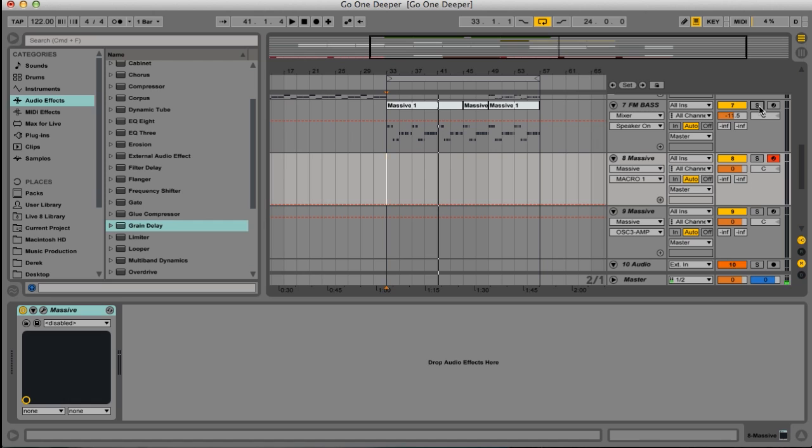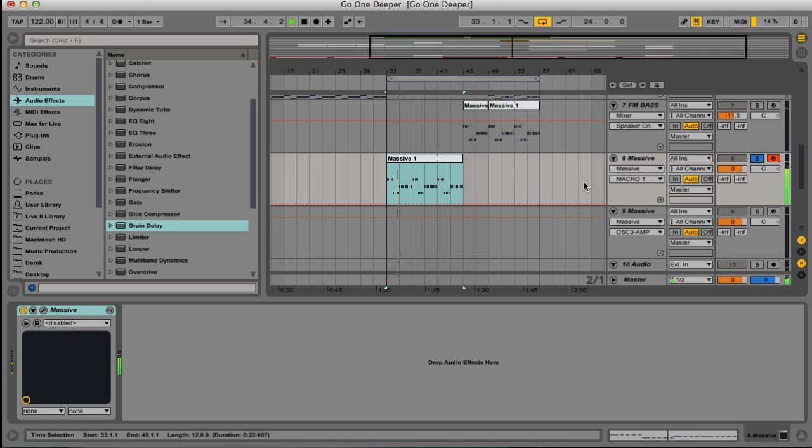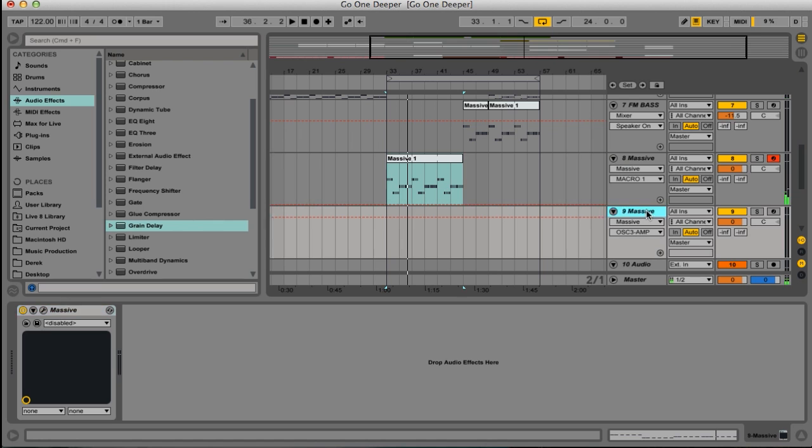Okay, so here's the sound again. We're going to be making this Disclosure deep house style FM bass today in Massive. That was an example, but here's the actual sound we're going to end up making. Alright, so let's get started.